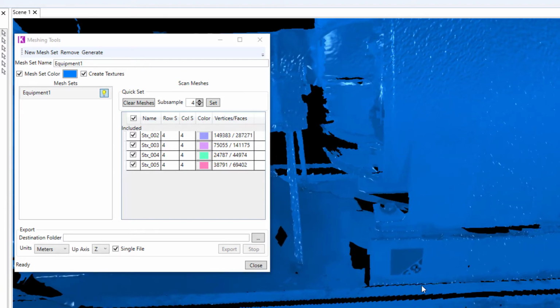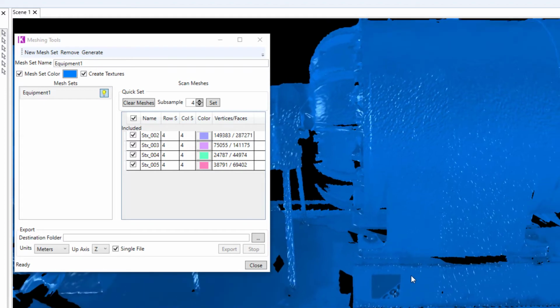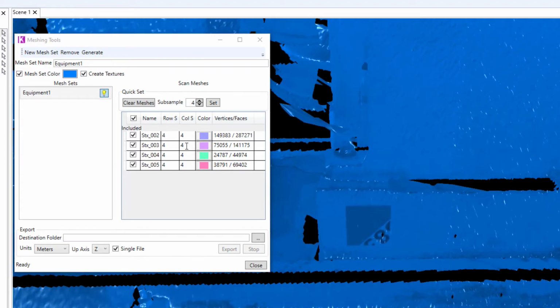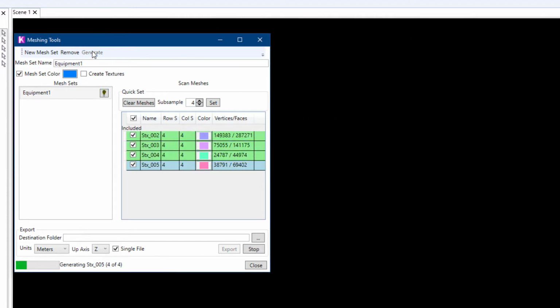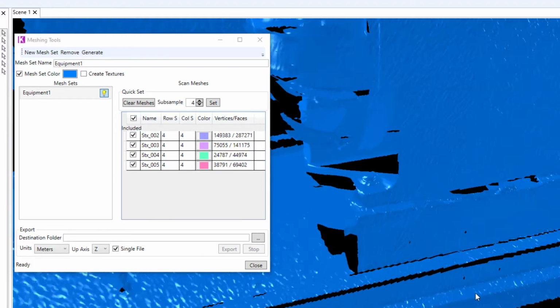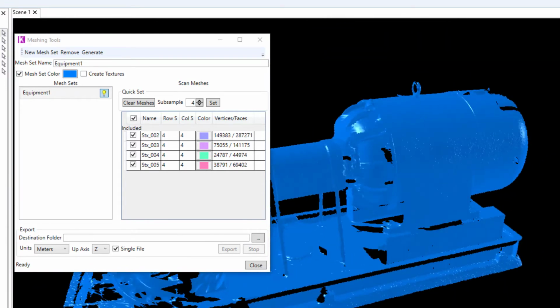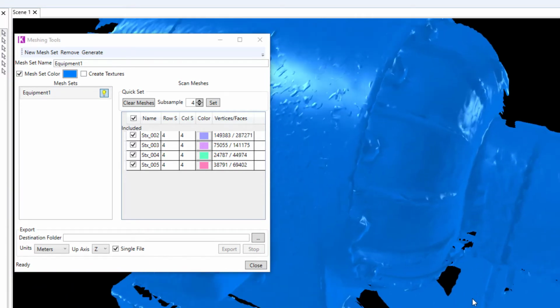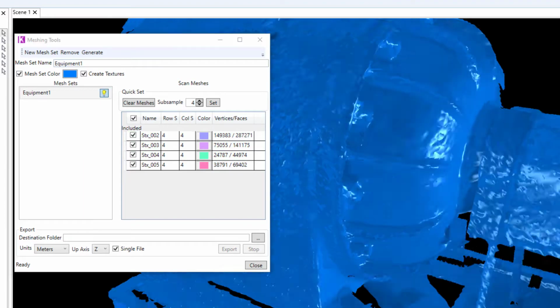Create textures. So right here on this portion underneath the piece of equipment, we can see a label here for this piece of equipment. So if I uncheck Create Textures, and then we'll regenerate this mesh, that label is now gone. So the textures are no longer mapped on top of the mesh. So let's go ahead and change that and click Generate to regenerate the mesh.